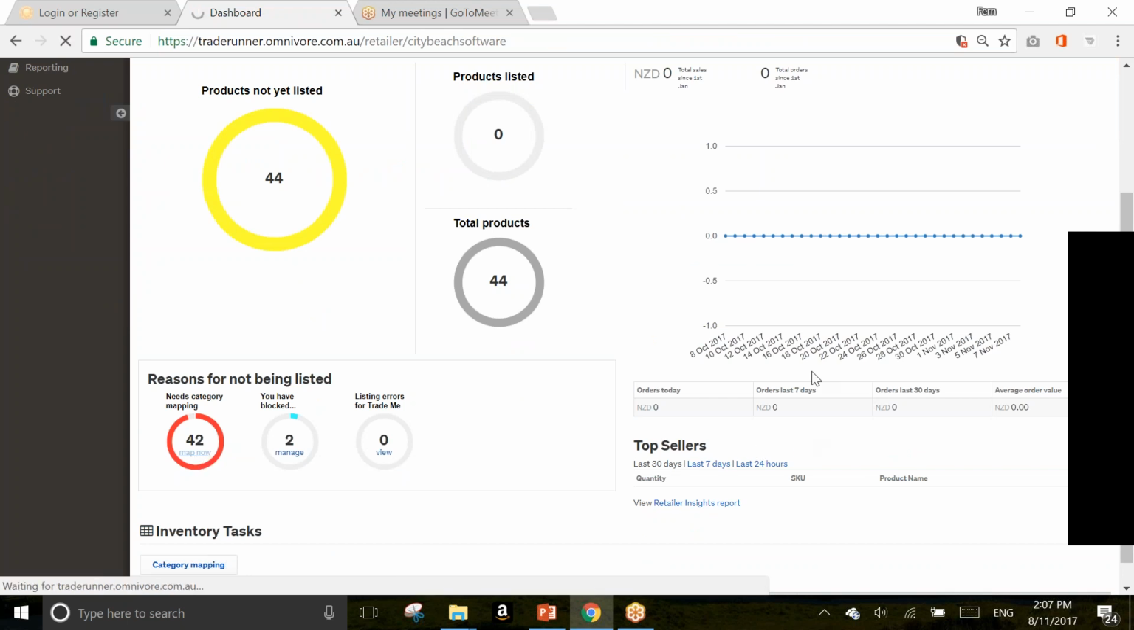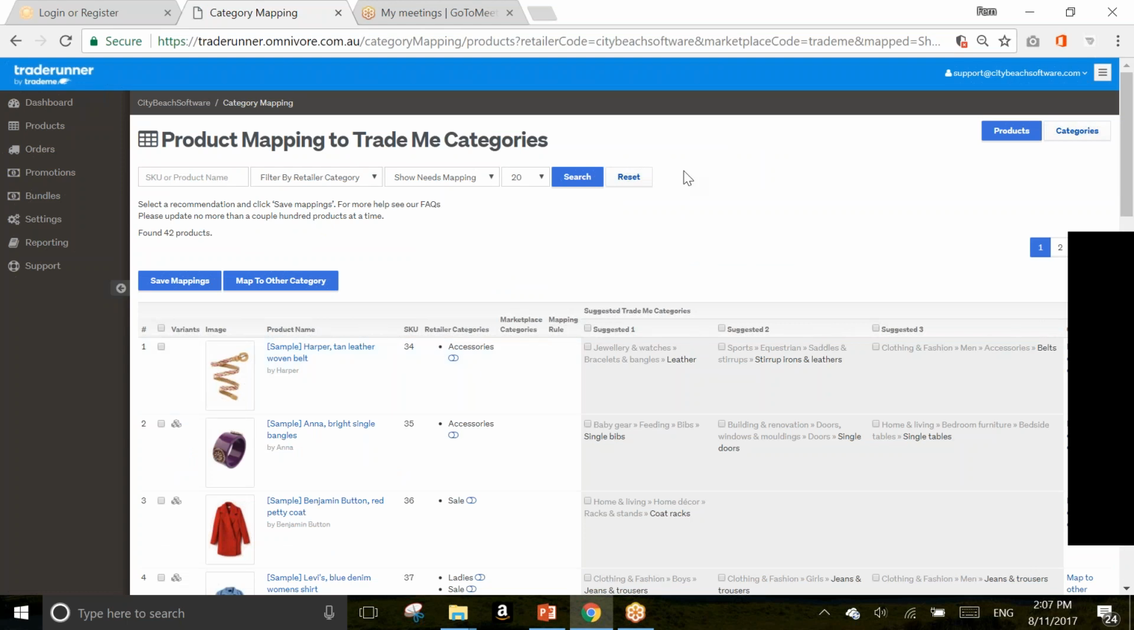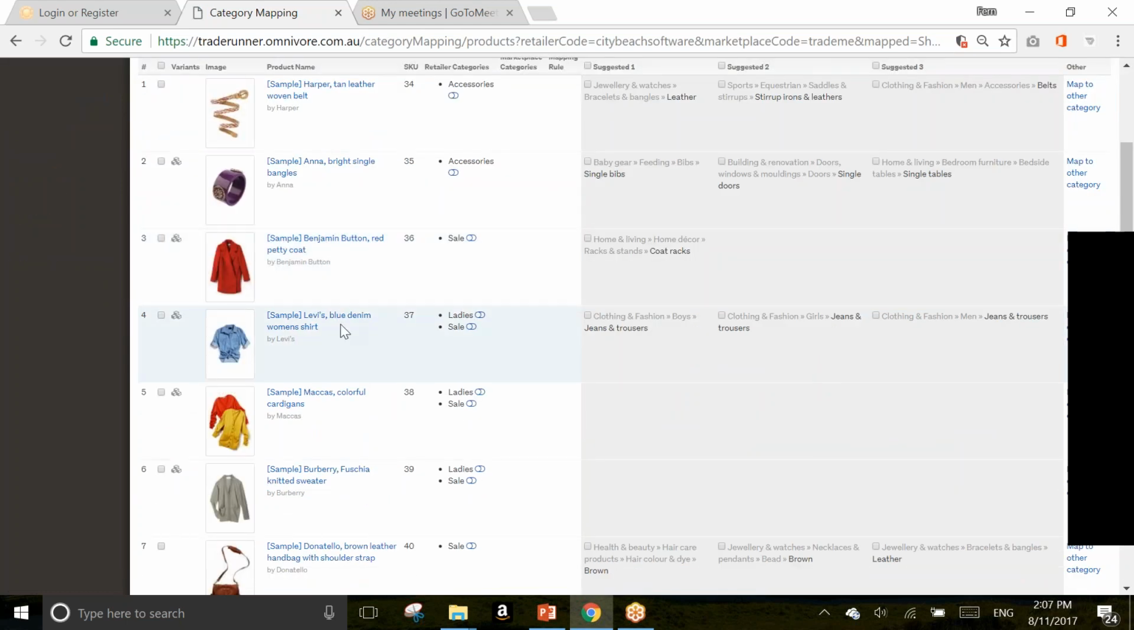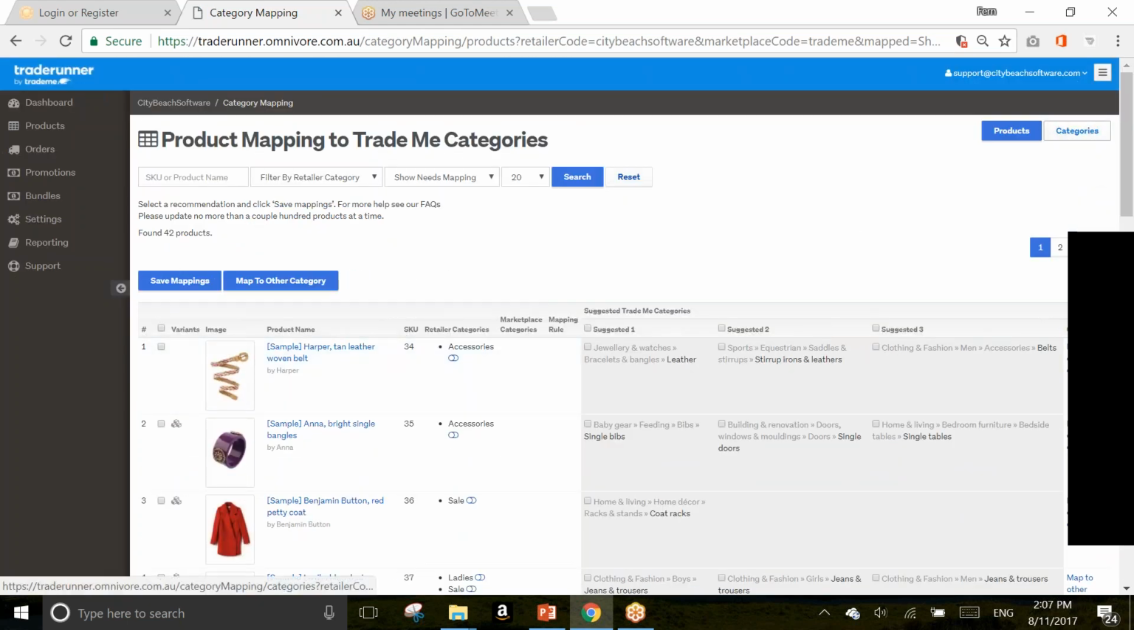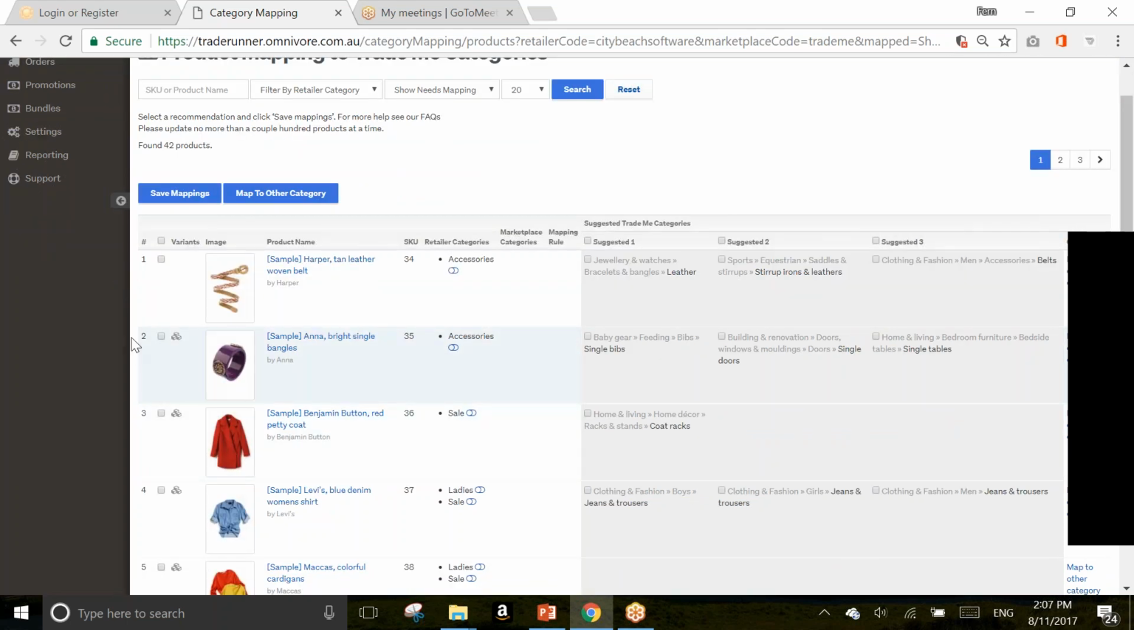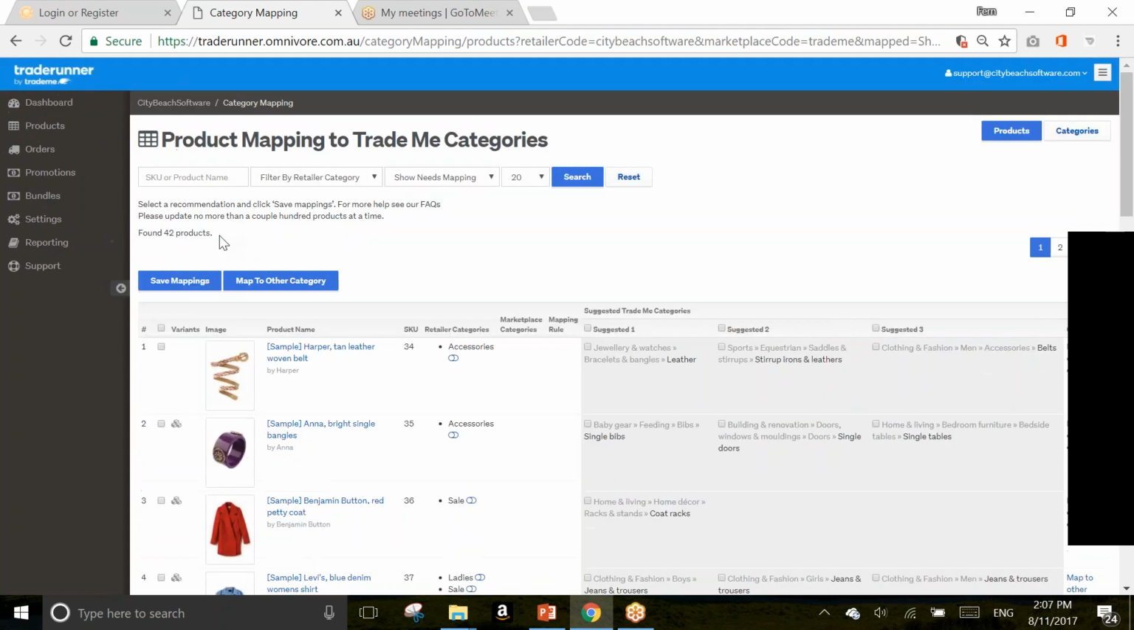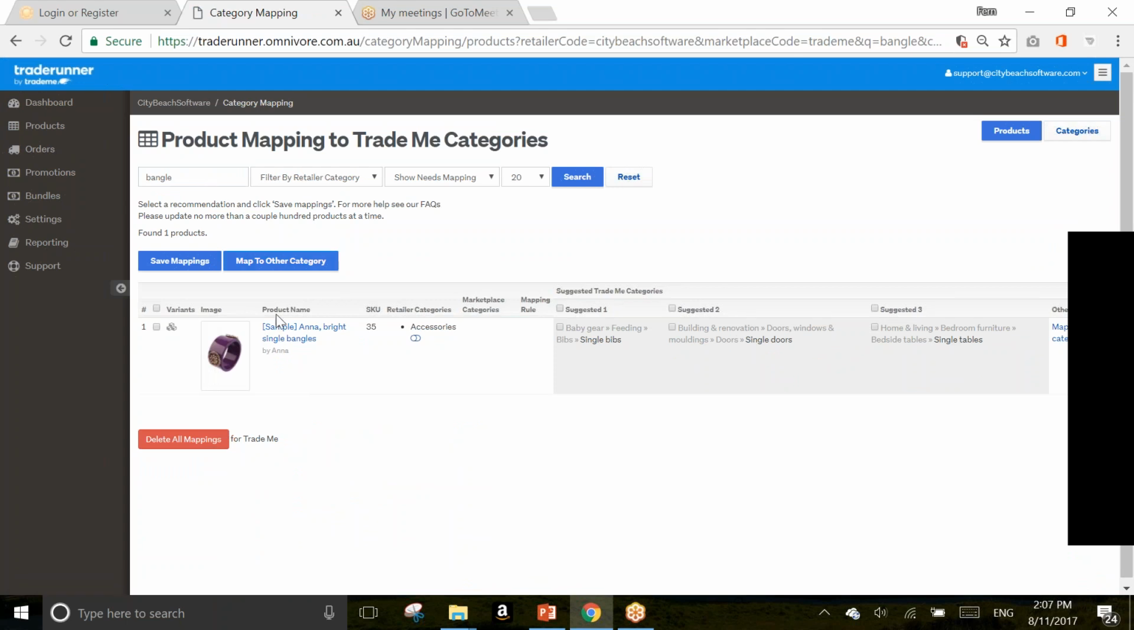So just going to the category mapping, you can map an individual product, or you can switch to the category view and map an entire category. If I'm just going to map a single product, maybe bangles, I can also search and see if I've got other bangles in there. No, I've only got one.